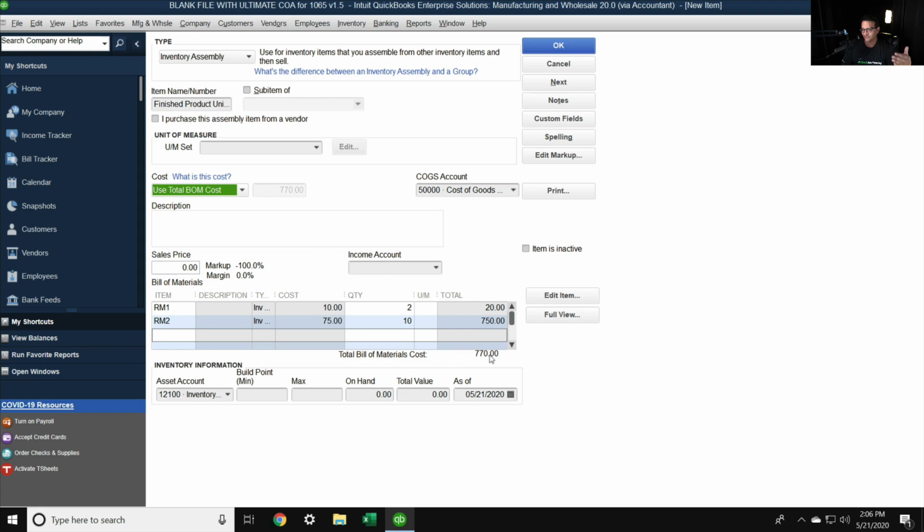The average cost of the materials is a different number, or essentially could be a different number than the index cost or the item cost that we enter in the item list. So this cost is actually kind of irrelevant when it comes to inventory asset, but it's very relevant when it comes to setting up a sales price.